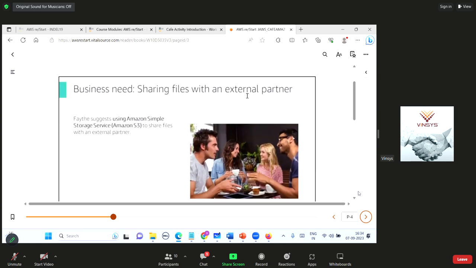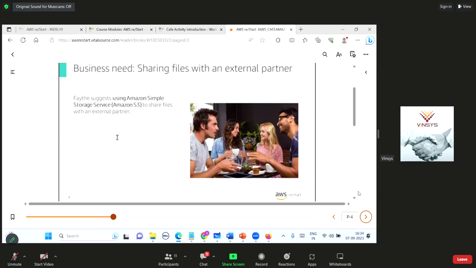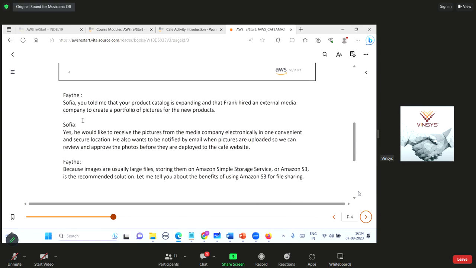Sharing files with external partner. This is the need now. The cafe wants to share their files with some external partners. So use the S3 service to share your files with the external partner. Fine.